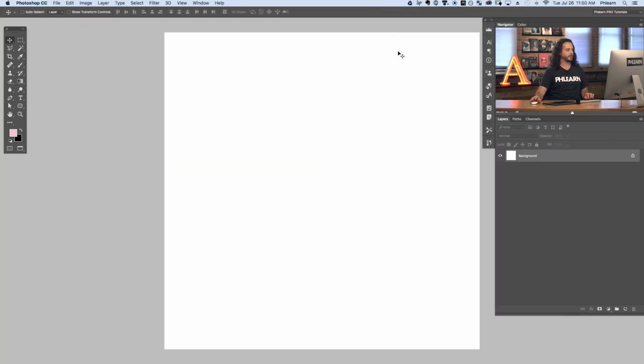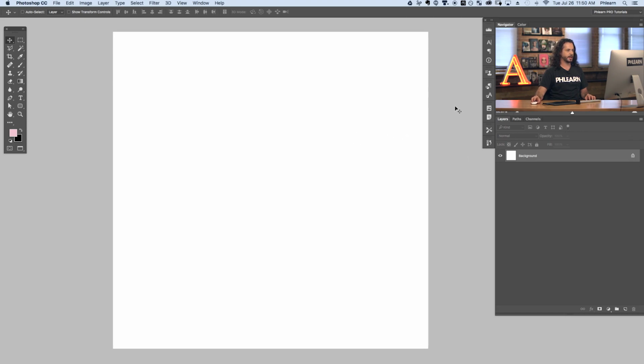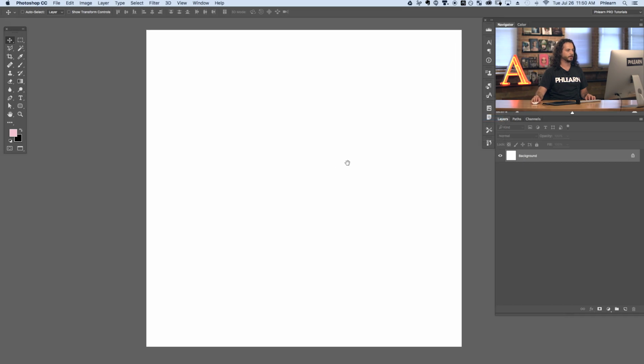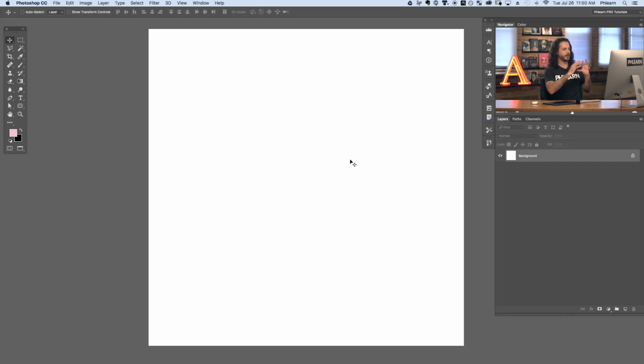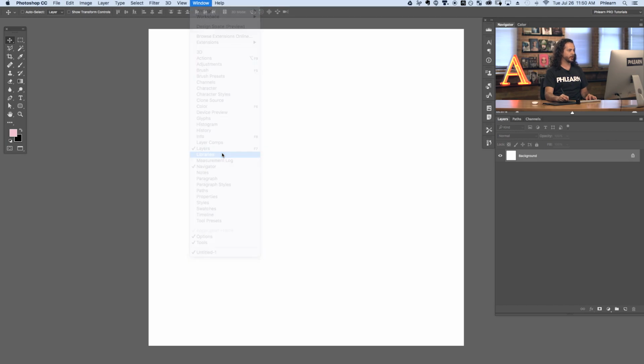Now I'm gonna hit F for full screen. I like my documents to be full screen, and I'm gonna right click on my background color. Let's just change that to a medium gray. There we go. Okay, so now basically we're gonna create everything we need to work on here using our libraries. So to start off, we're gonna go to Window and down to Libraries.